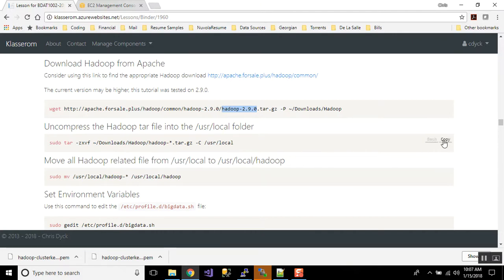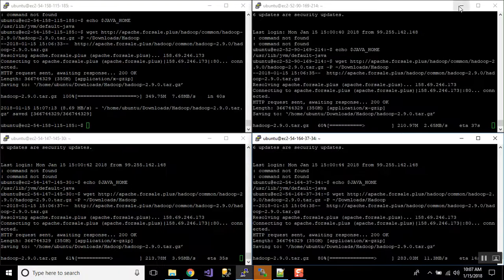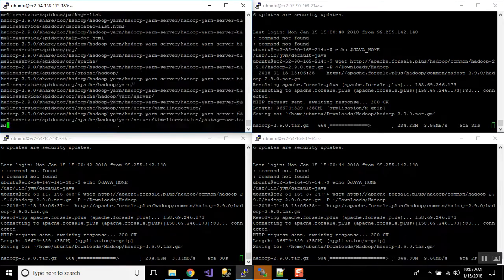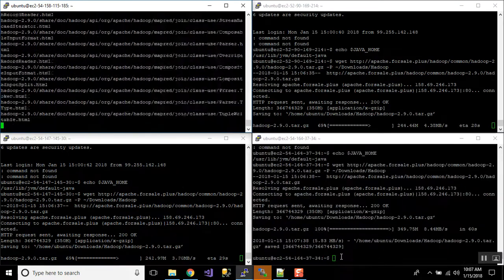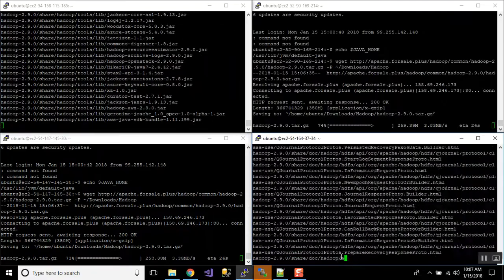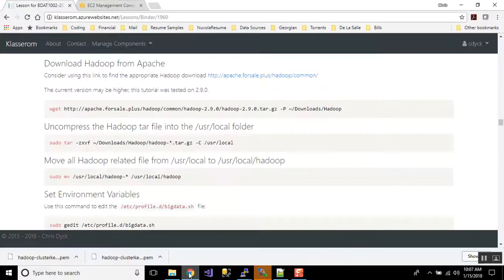So if I copy that command, okay, looks like I've got my name node is ready to be done. So I'm going to do that one right now. Looks like name node 3 is ready, so I'm going to do that one too. The other two we'll just wait for.